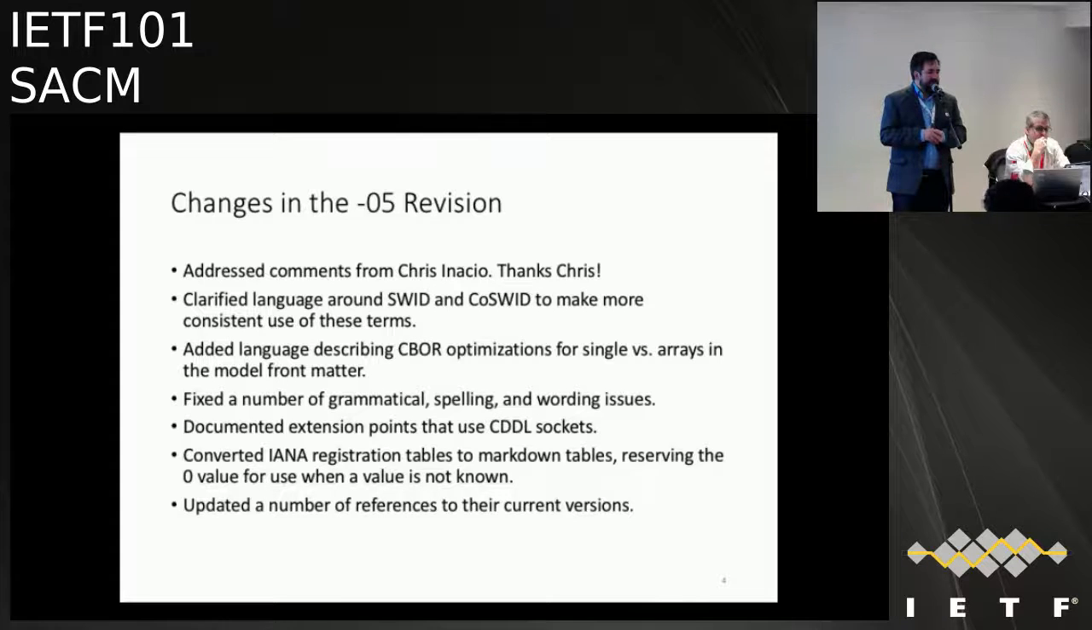We also did some cleanup in the Markdown to convert the IANA registration tables, which I was using code blocks for. We turned them into tables, which actually made maintaining them a lot easier. Thanks to Karsten for pointing that out.